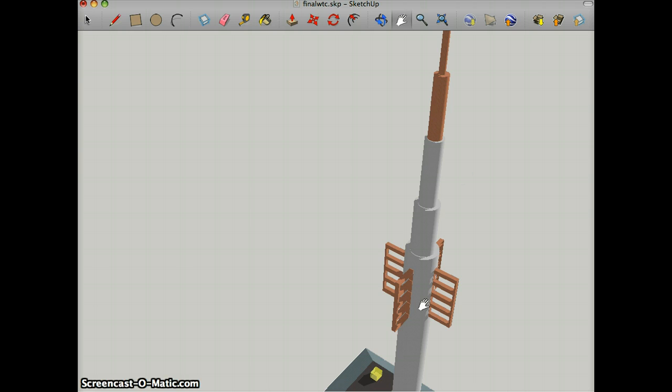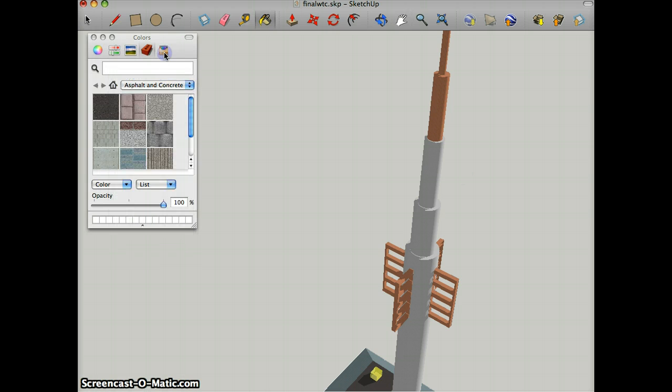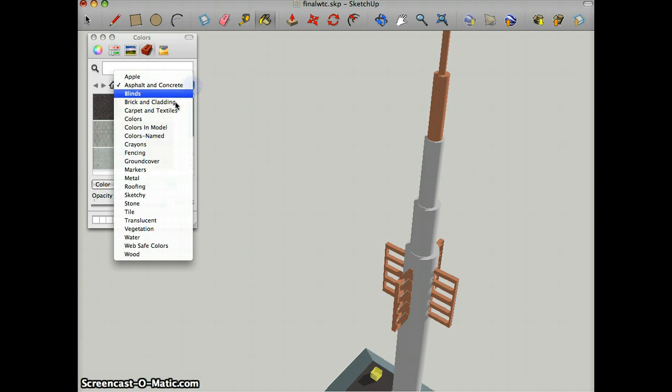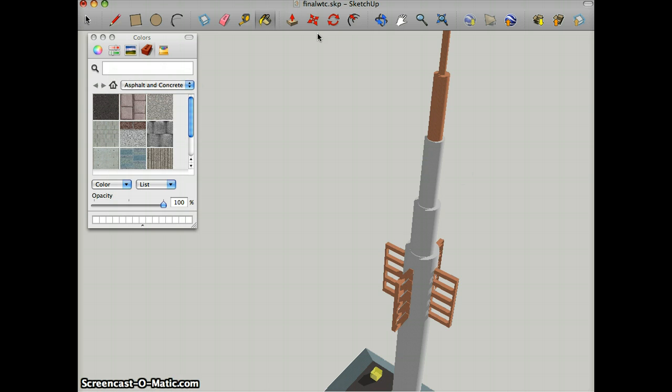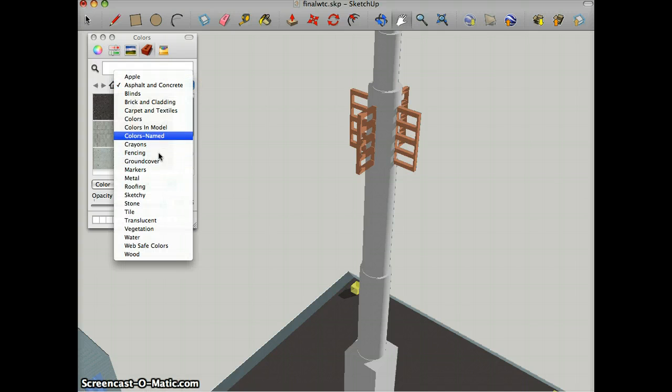For my final project, I then used the paint tool. This is the paint tool, and you can choose out of all these. Also crayons and that. But the brick has all the colors in here: wood, web-safe colors, water, vegetation, glass, tile, stone, roofings, all those that you'd need for that. And I used that to color the antenna. I used metal for the antenna.